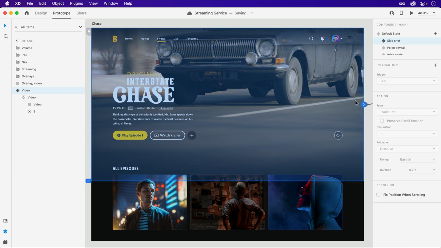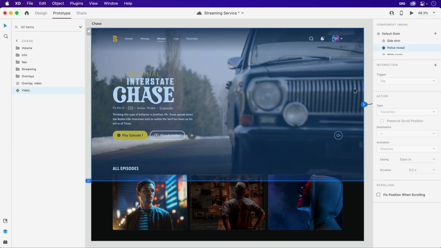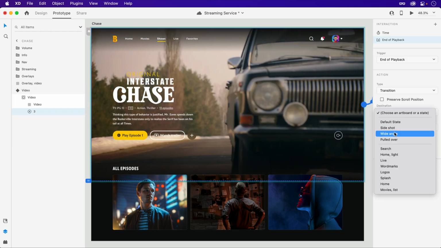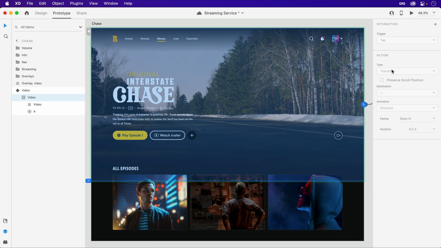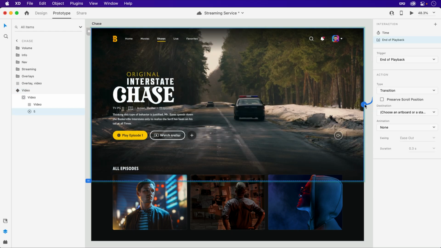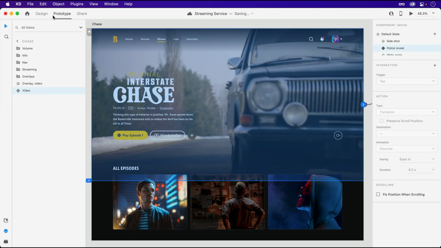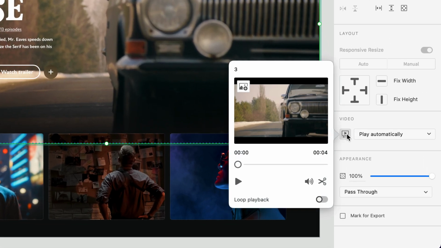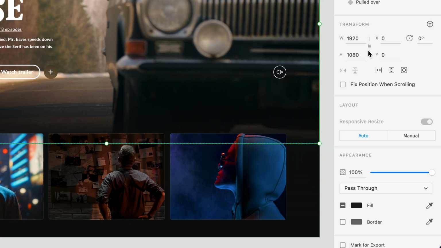With that set, I'll go through and wire together the remaining clips, following the same process as the first two, and either cycle the last back to the beginning, or have it freeze once it completes. As a reminder, you'll want to switch to prototype mode, add a new interaction to the video, then make sure End of Playback is chosen as the trigger, and the destination is set to the next state in the sequence. This third clip isn't too long, but I'm going to trim just a touch off the end to keep the sequence moving nice and quick.